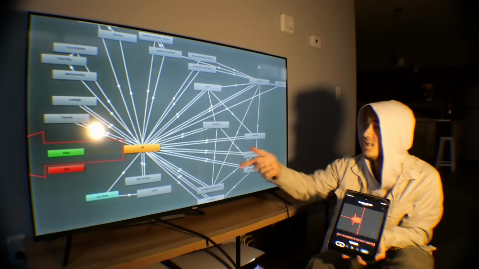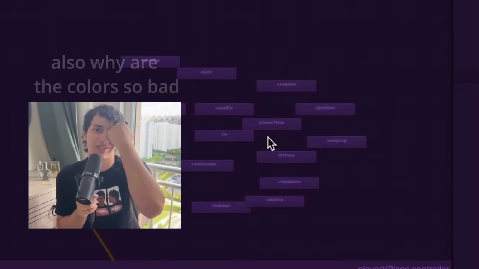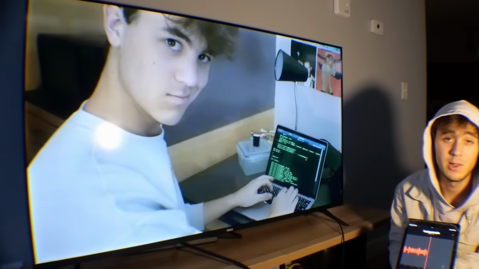I switched from using Unity's complex animator system into just doing everything through code, and yes, this is exactly what I looked like while I was coding.